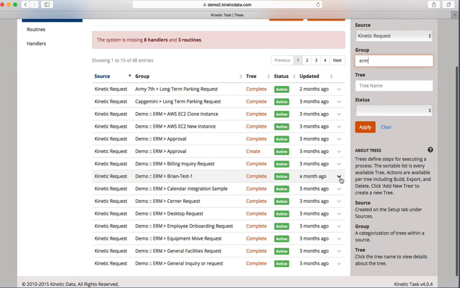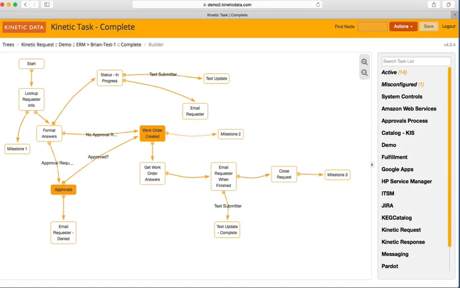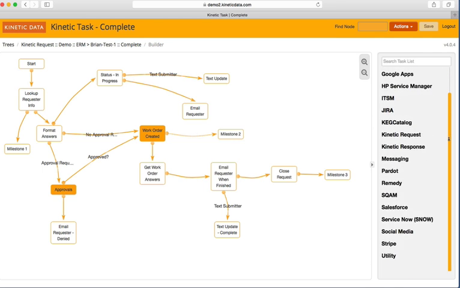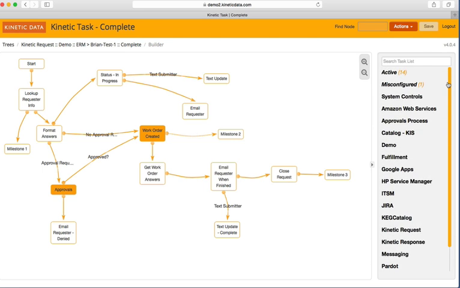To explain how the builder works, I'm going to choose this demo service item. This is the Kinetic Task Builder. What's happening is as I drag and drop the process, an XML document is created behind the scenes defining what the automated process is. Over here on the right-hand side, I have a list of particular task handlers which I have permission to use on this engine.